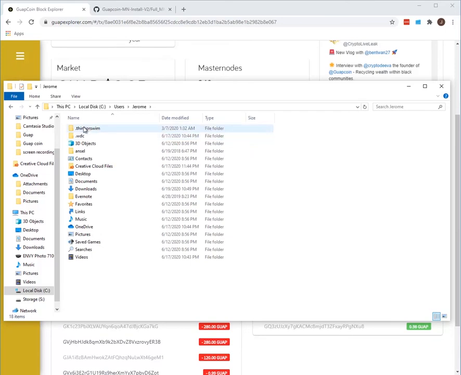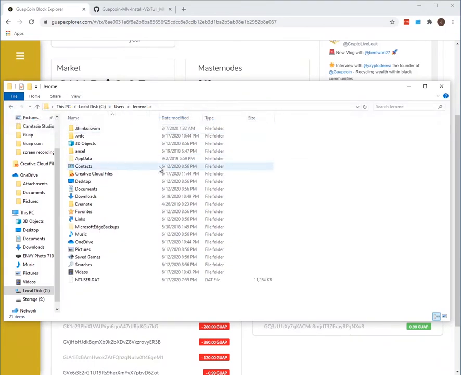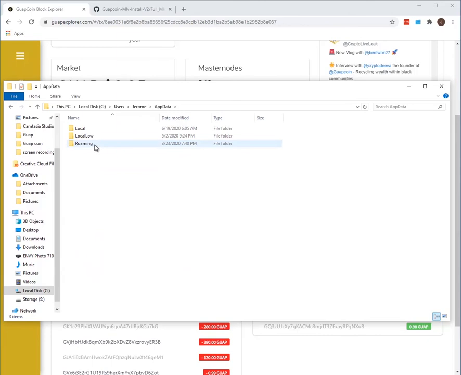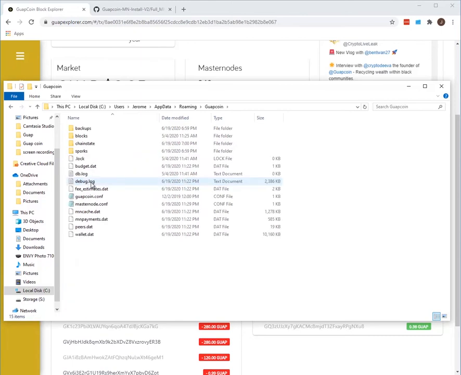Now, the next folder that you're looking for is app data. If you do not see it listed here, just like it is here in this video, go ahead and click the View tab at the top. Over to the right where it says Hidden Items, check that checkbox. And then the app data folder appears. Now let's double click that. Next folder you want to open is roaming. The next folder is GUAP coin. And finally, the masternode config file is what you're looking for.